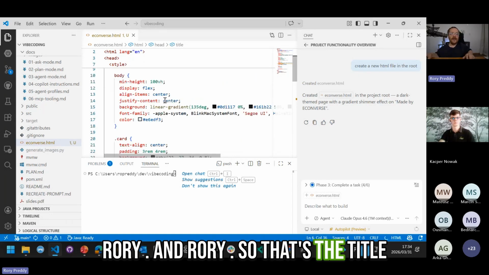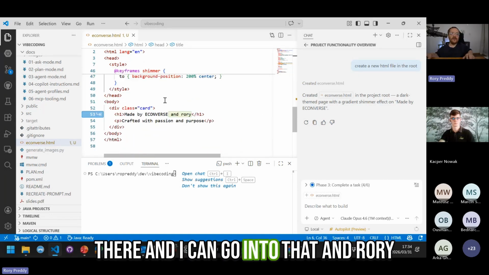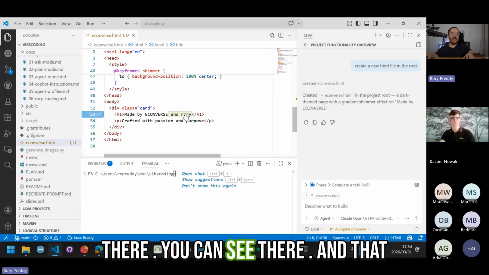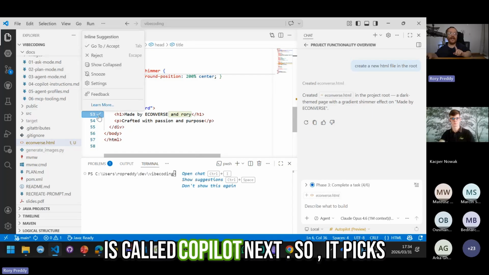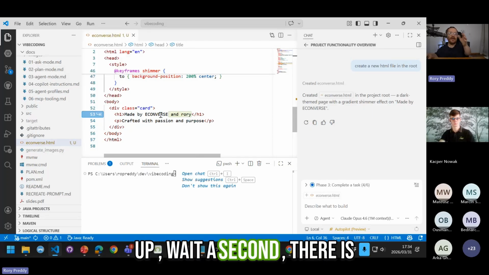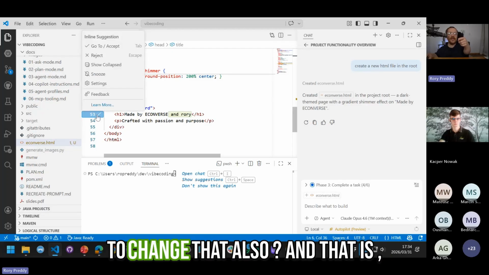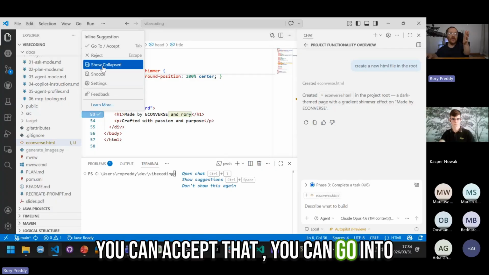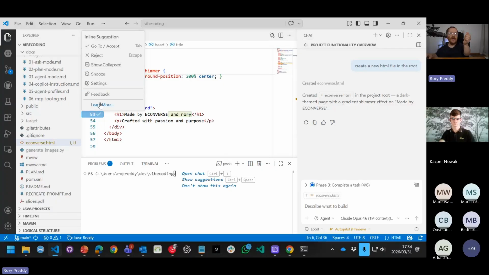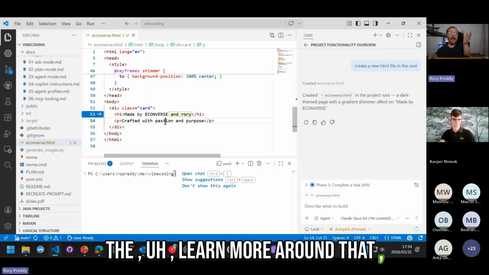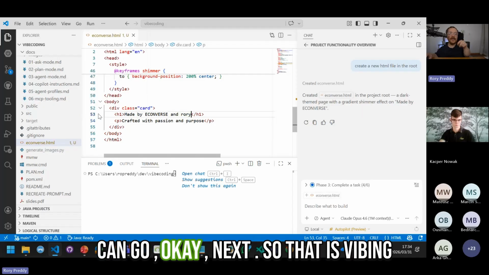So that's the title there. And I can go into that and Rory there, you can see there. And that is called Copilot Next. So it picks up, wait a second, there is something that I needed to change also. And it's saying, would you like to change that also? And you can accept that. We'll learn more around that. And I did that in the title, and then I can go, okay, next.